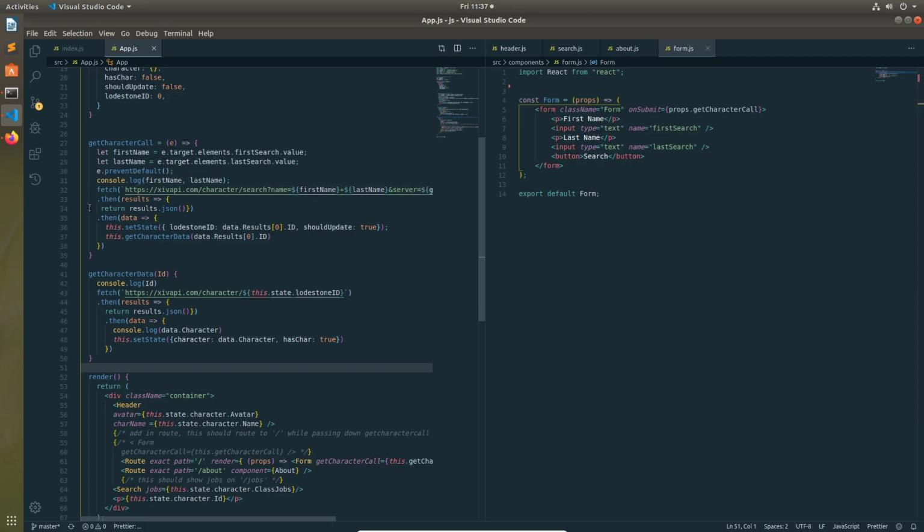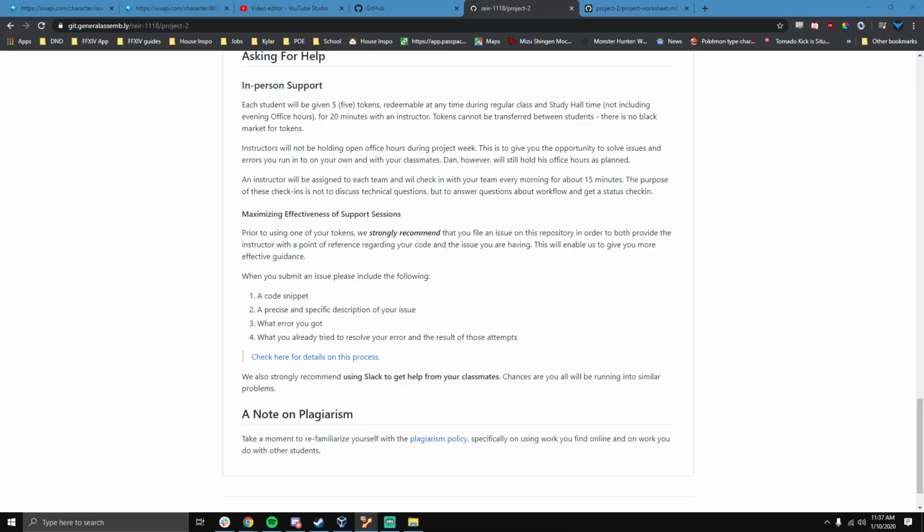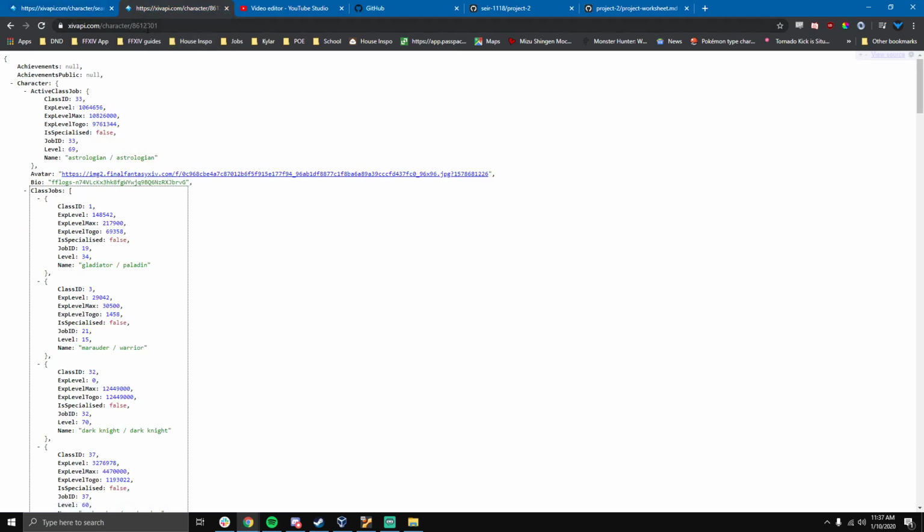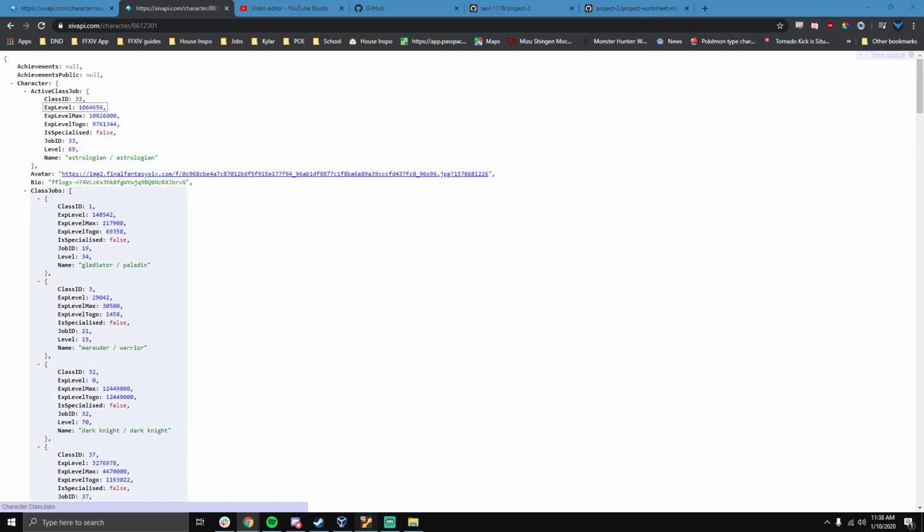What it does is it'll run the first fetch with first name plus last name, and then a server name, and then convert it to some JSON and set some of the state. It'll set the lodestone ID, which is what we need to get even more information, because as you can see, this is the search URL, and it doesn't really give us a whole lot of information about our character. This is the URL using the lodestone ID right here, and it gives us a lot more to work with.